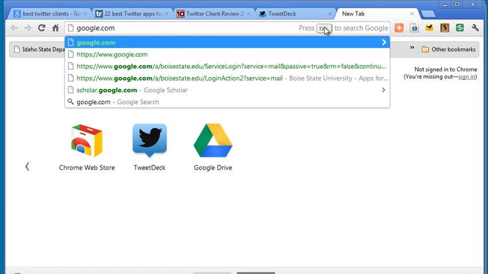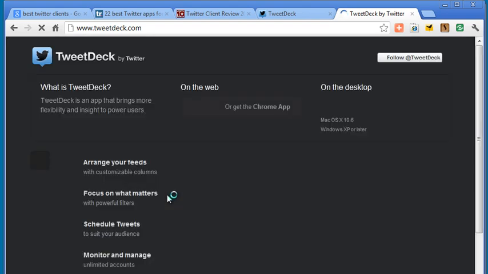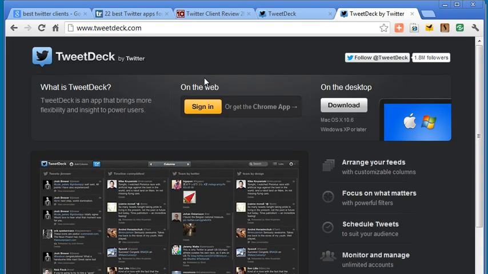Now, if I go to Google and I Google TweetDeck, you'll see Twitter actually acquired them, but it's tweetdeck.com. And so with Twitter clients, there's some like this that actually just take place in your browser, which I prefer. However, you can also download TweetDeck and use the desktop application.